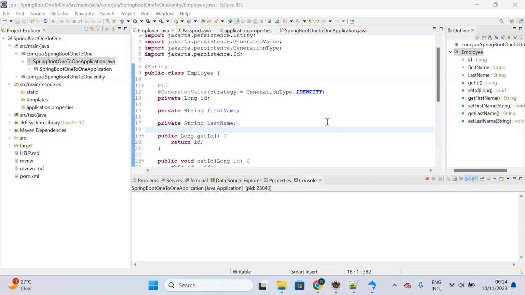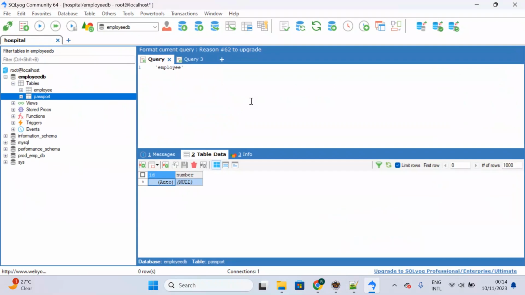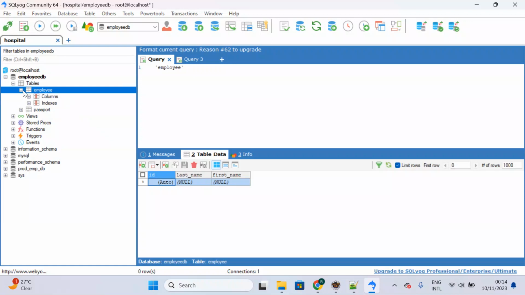Hello everyone, welcome back. In the previous lecture, we created the employee and passport entities, right? If you open the database, we have created the employee and passport tables. Hibernate generated two tables for us. Now we need to perform one-to-one relationship mapping.